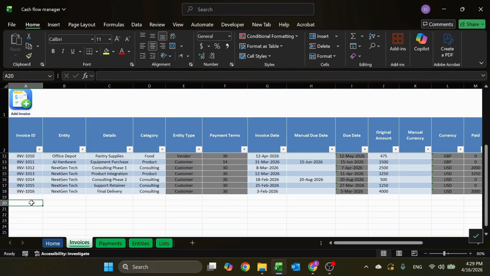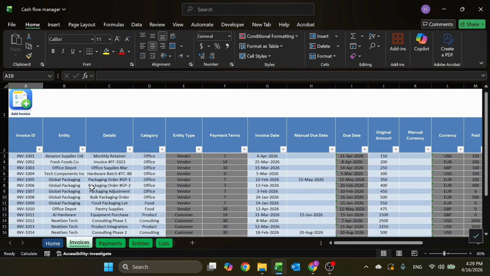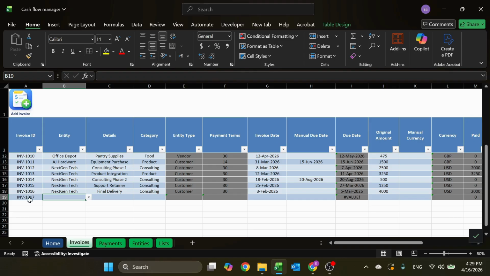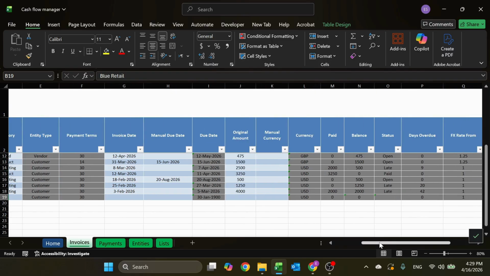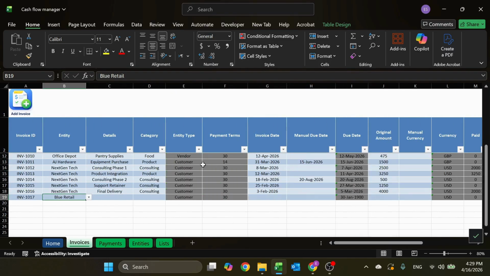You don't have to use that. You can start typing and it will work as well. But I do recommend you use that just for sake of speed, and it's also going to take you to the right place. So I clicked on that new line, entity, that's coming from my list. It identifies it's a customer, it identifies the payment terms, it identifies the currency, whatever is already from that table.